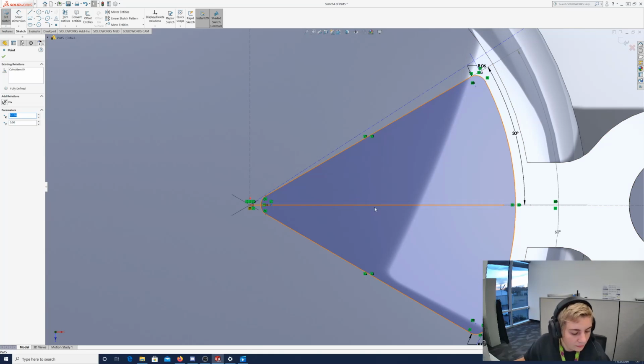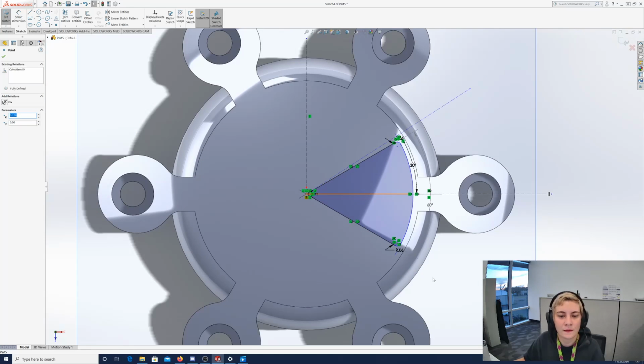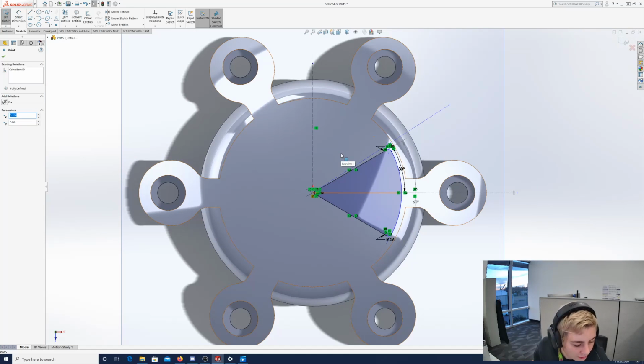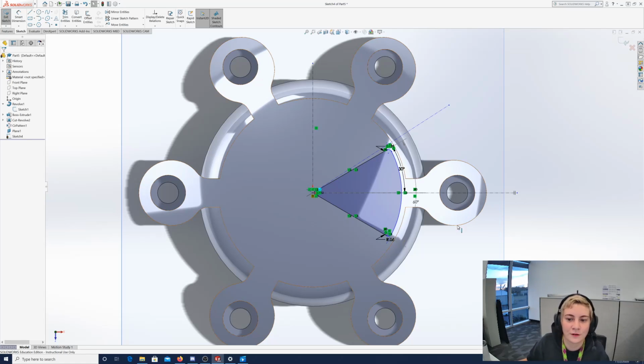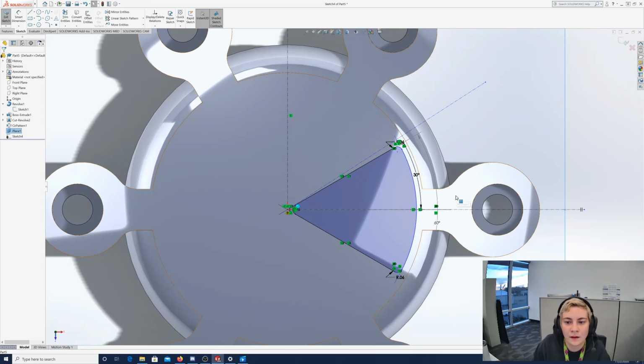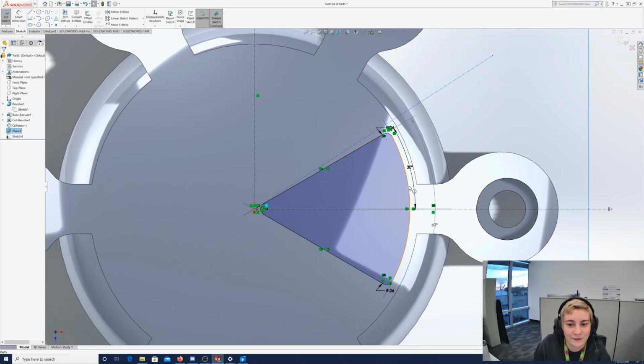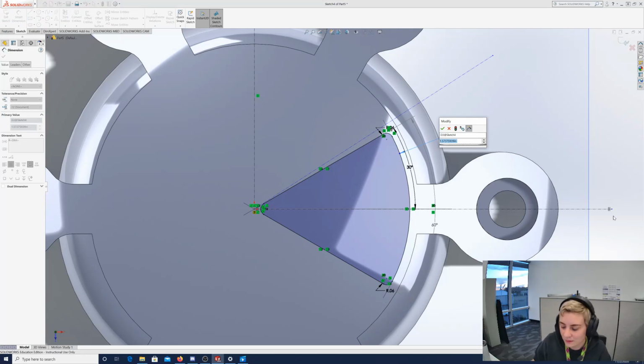Alright. Well, I'm kind of stuck on this sketch here. So, instead of sitting here trying to figure it out with you guys all watching me, because this is kind of silly, we're just gonna go ahead and pretend that this is good. So I'll try and figure this out later.